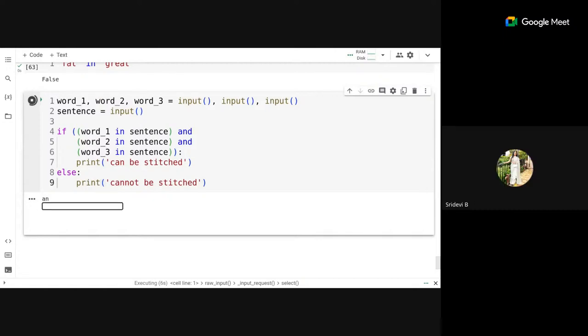Okay. We can take repetition also. So please take the second word also to be "an". Third word as A-L-K. ALK, okay. And the sentence is "ant can walk". A-N-T, ant. Can. Walk. In that case, it will also return "can be stitched". Okay. So this is clearly wrong, right?